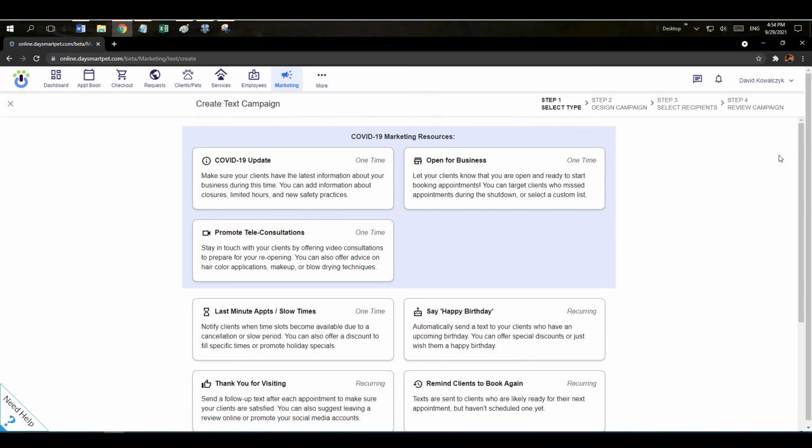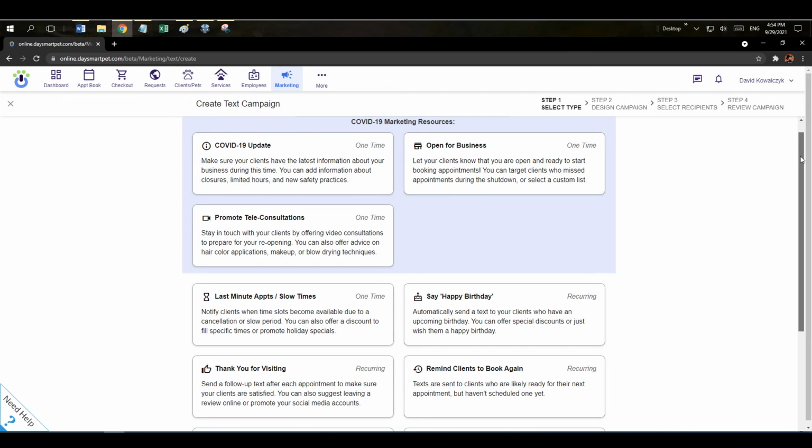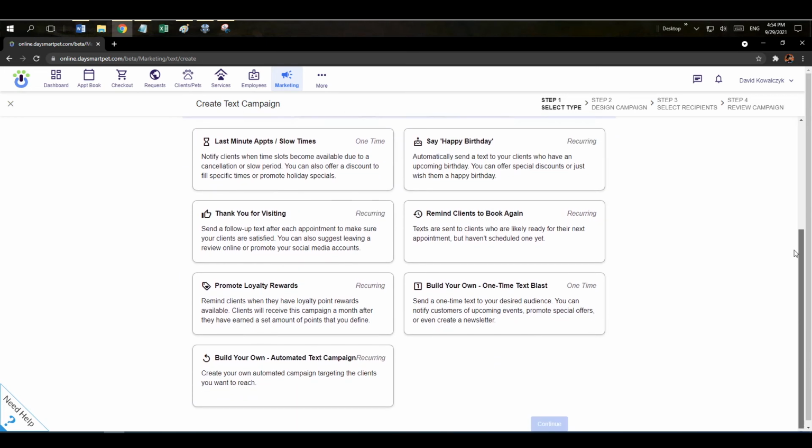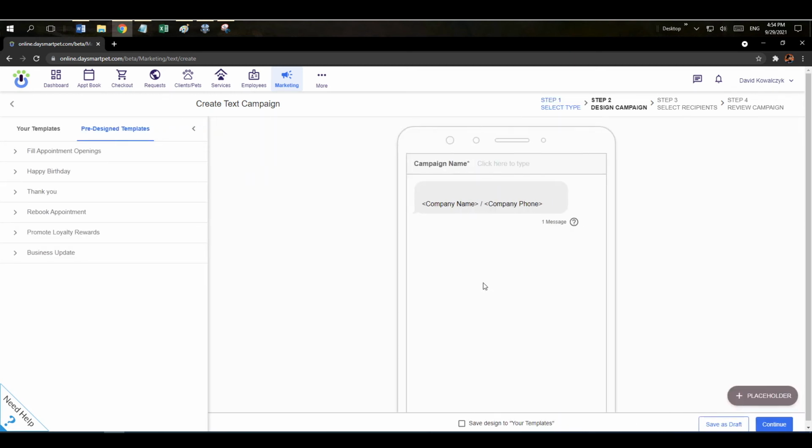Now, for our example here, what I'll do is I'll actually start a brand new template. And I'm going to do this as a one-time text message blast. You could do these recurring messages. Those are also an option with text messages. But for our example, let's do a different type of marketing than what we just did. So I'll do this build your own one-time text blast. And I'm going to hit continue here. All right, we've got to give it a name. So we're going to call this one time.